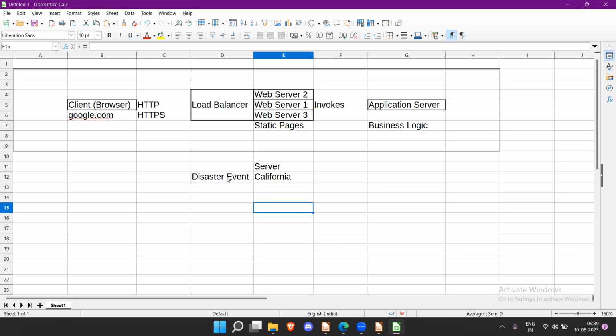So in order to handle these disaster events, we normally have a backup plan, right? So we keep a primary location, and we also have a backup called the secondary location. That means if there is any problem with my California servers, I can route the traffic to my secondary server. Let's say it is in New York. So my primary server is down. Now I'm rerouting the traffic to New York.